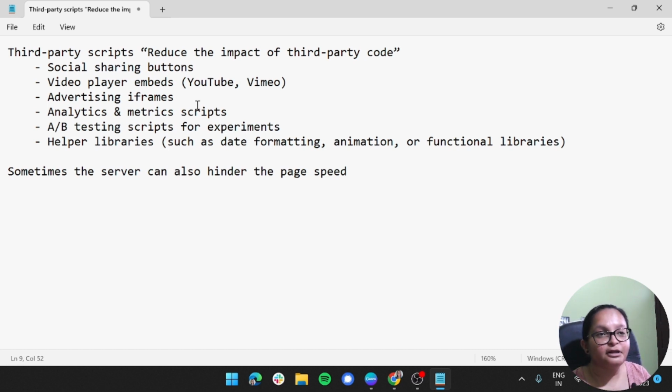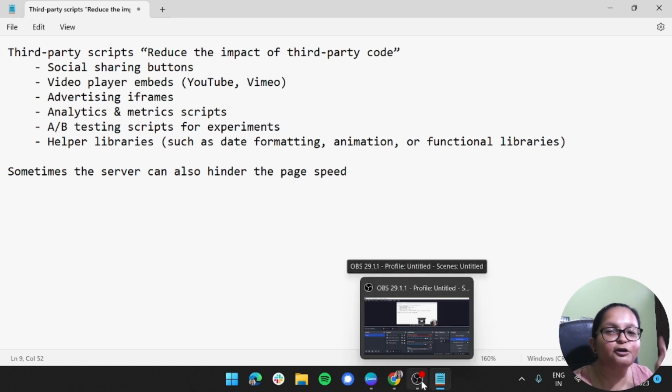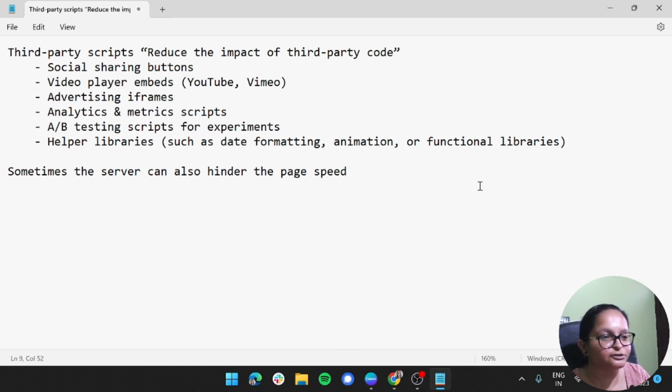It can happen that when you are opening a website and it has a lot of ads, it just loads and loads and loads. It doesn't even complete the loading of the web page, even if the main content of the website is showing properly. So ads basically slow down your site. And the next is analytics and metrics scripts. Not sure about metrics, but analytics scripts do slow your site.